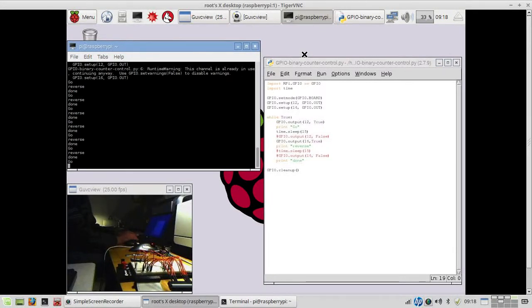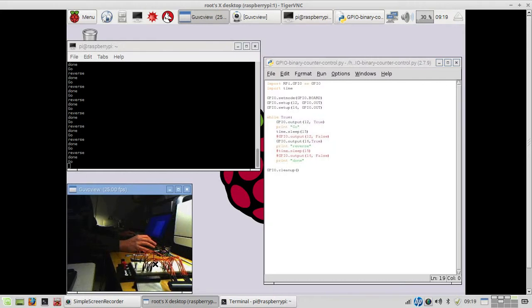Hi, in this video I want to focus on the Raspberry Pi and more specifically the running of the binary counter. The last few times it turns out that the middle LED, which is here, refuses to either burn or to stop burning.